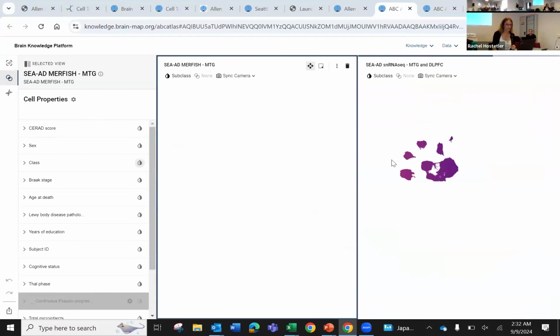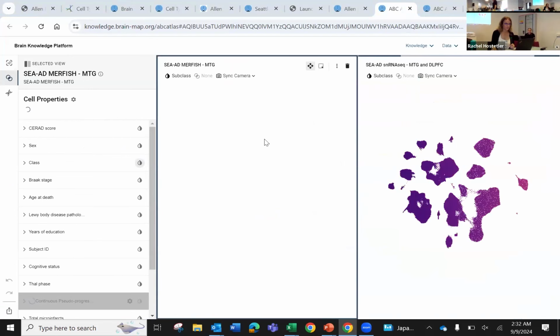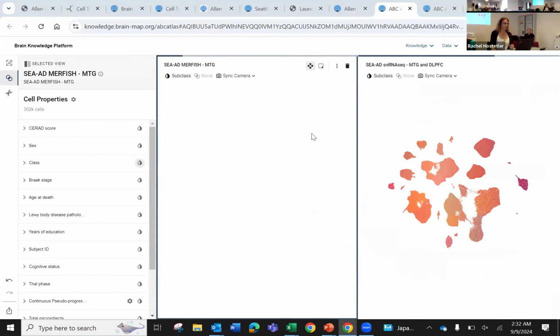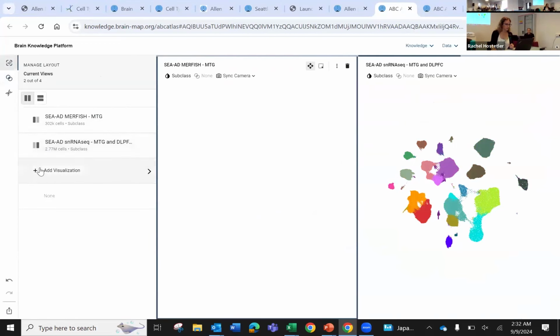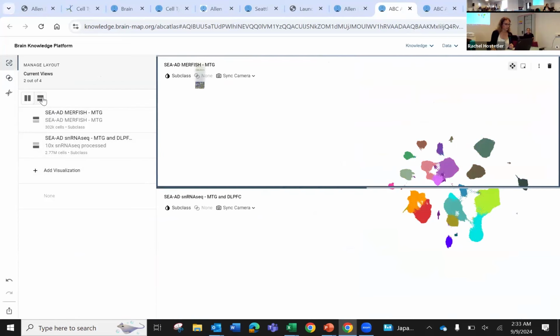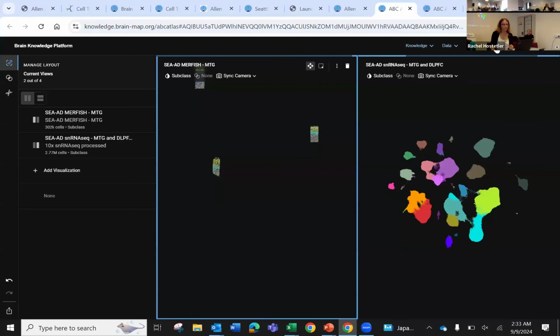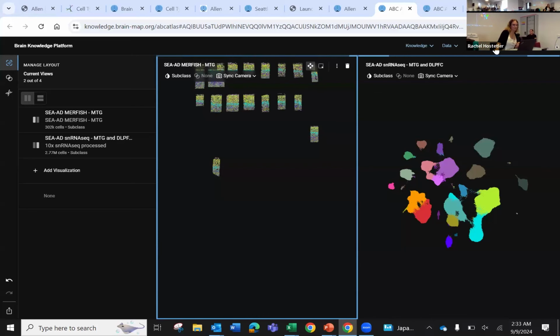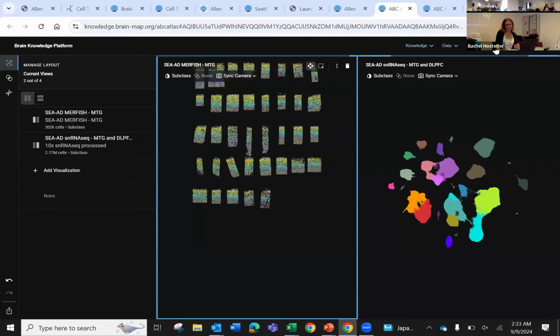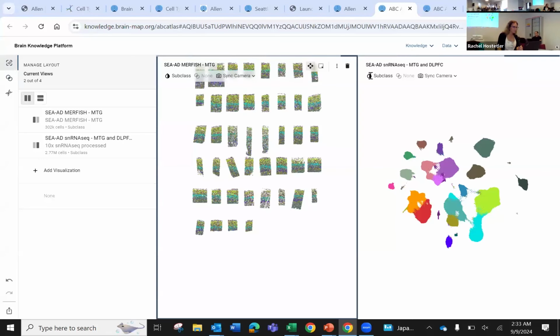You can also exit out of this if you don't want to look at both the single cell and spatial data at the same time. You don't have to, but you can add different visualizations through here, and also change which way they're showing, like vertical or horizontal. We also have night mode, which some people get really excited about whenever I point that out.